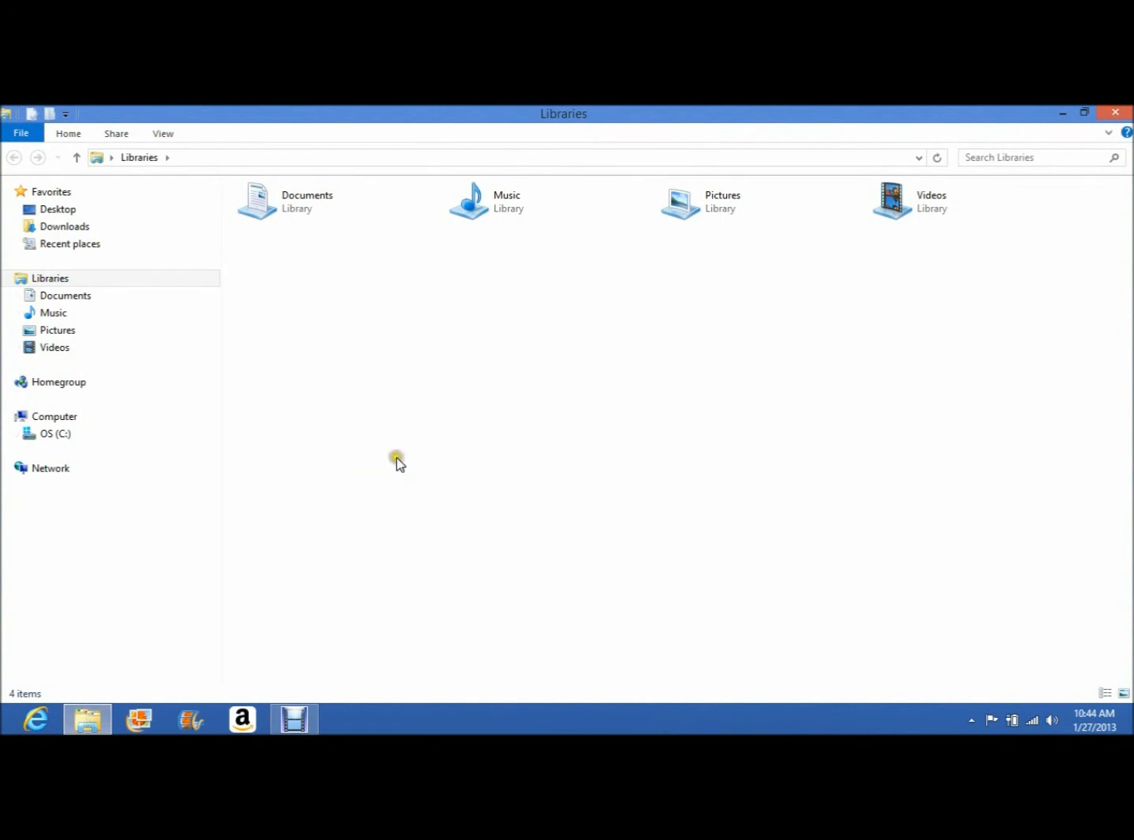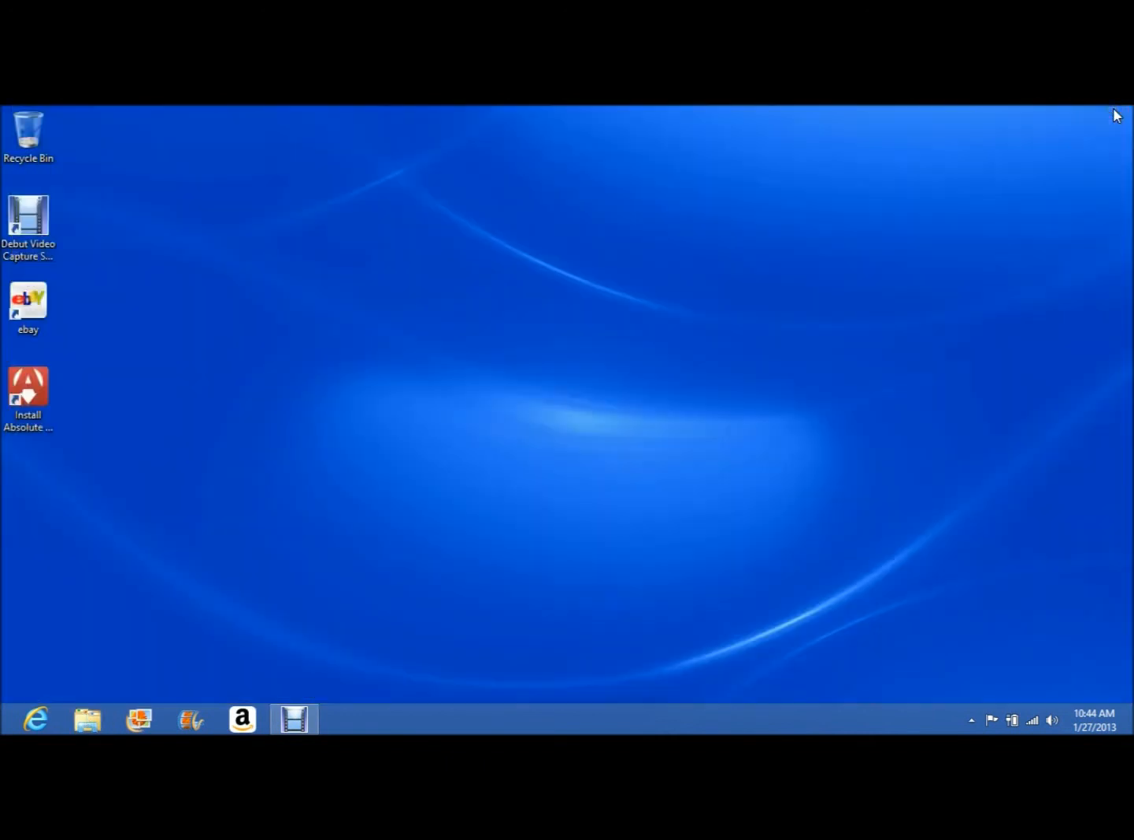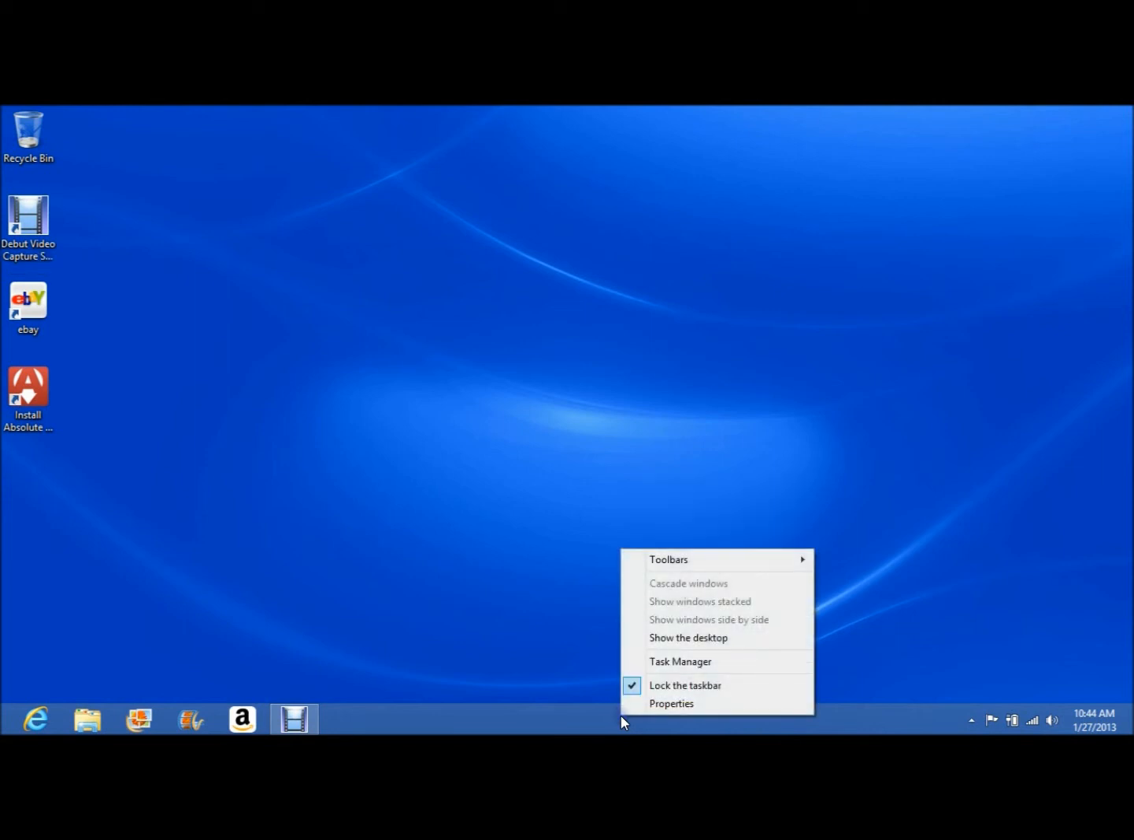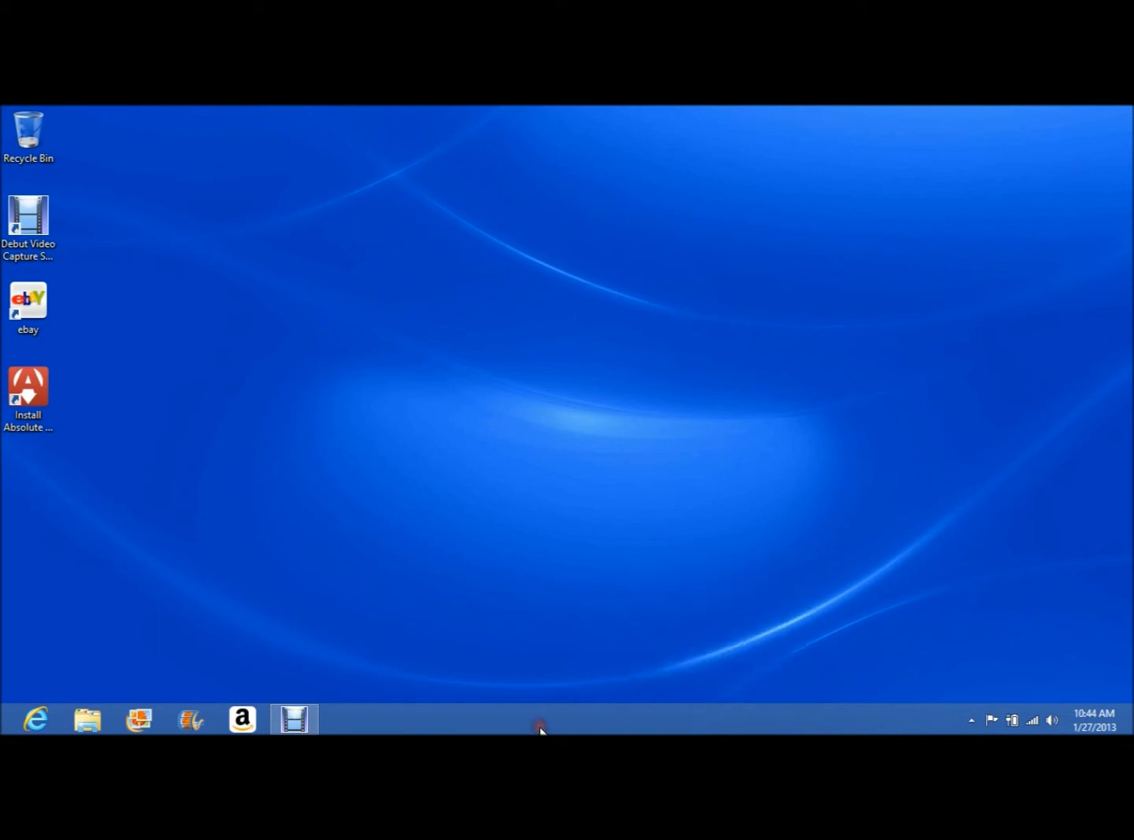And most of the routine functions of the taskbar remain unchanged. For example, right-clicking the taskbar still results in display of a menu that includes Task Manager, and so on.